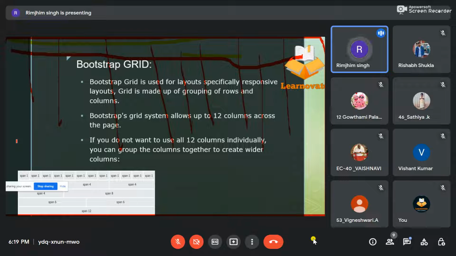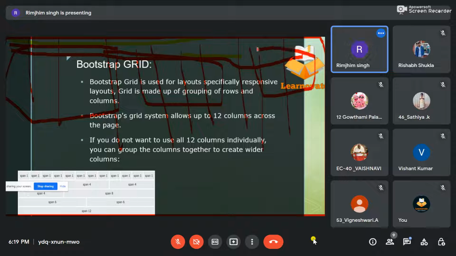For example, if I want to display three elements with equal spacing and equal clarity, one is here, another here, and the third one also here. I'll divide this 12 by 3 because I want to divide three pictures, which makes 4. So whenever I'm writing my program, the div size which I'll give is 4, 4, 4 for all the three elements I'm displaying in my page. And if you do not want to use all 12 columns individually, you can group the columns together into a wider column.